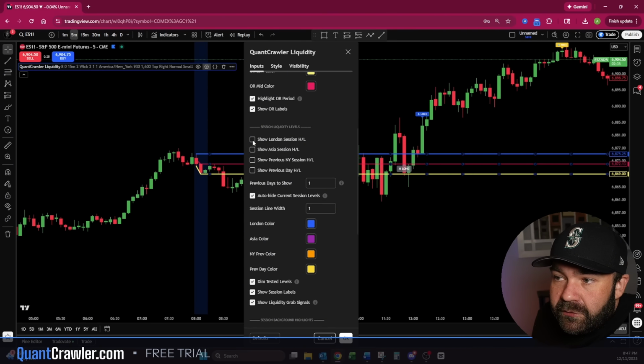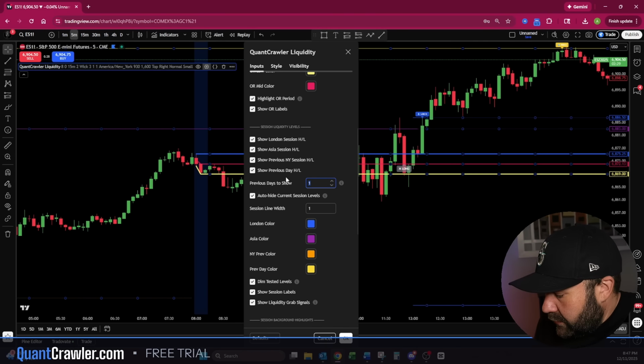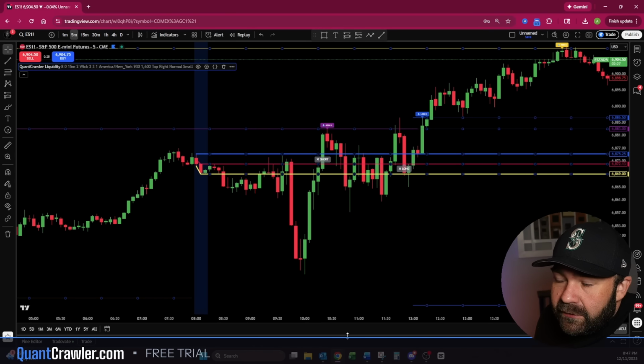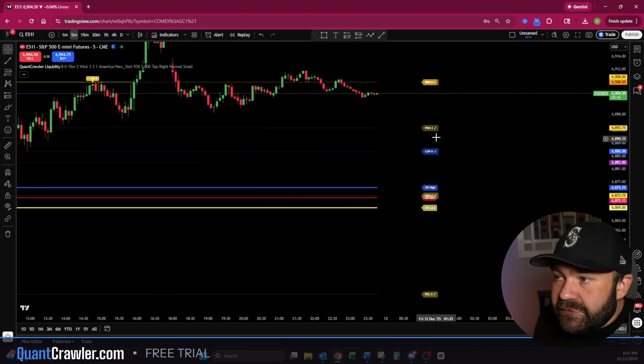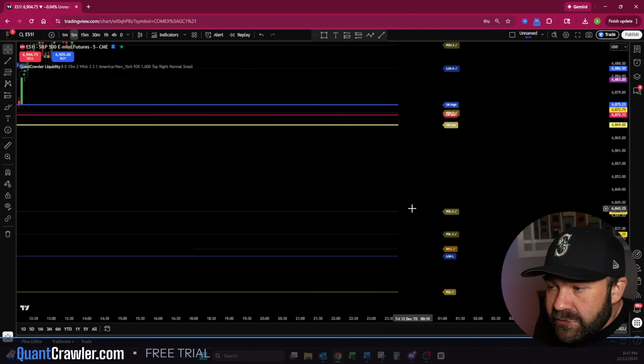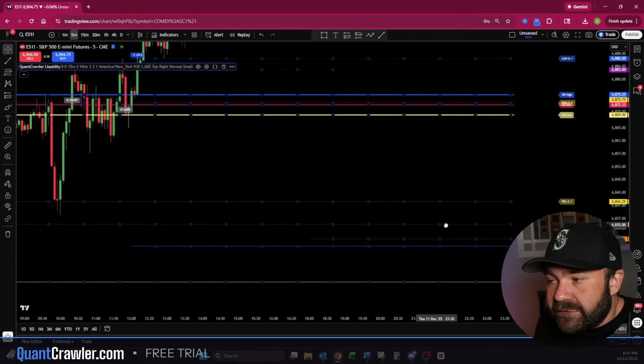Now, right here, you can do show London high, Asia high, previous New York, and previous day. You can turn all these on and you can go up to 3 days. So if you put this at 3, it's going to look really cluttered. But you can see off here to the right, you don't see them active because they've already been cleared. So you have your prior day high 3 was right here. Your prior day high 2 was right here. Your opening range low, your prior day low 2 right here, and just so on and so forth. And this goes for the New York sessions only.